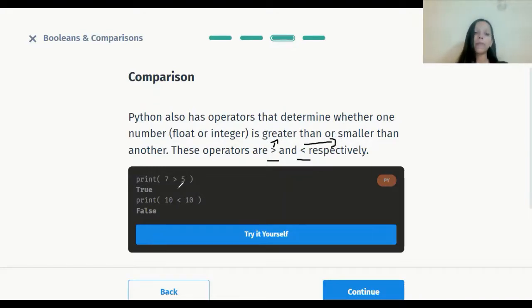Here, example 1 is print 7 is more than 5. This is True because the value of 7 is more than that of 5. Now here we have print 10 is less than 10 itself. This is going to be False because it is equal to itself. This is how this works.